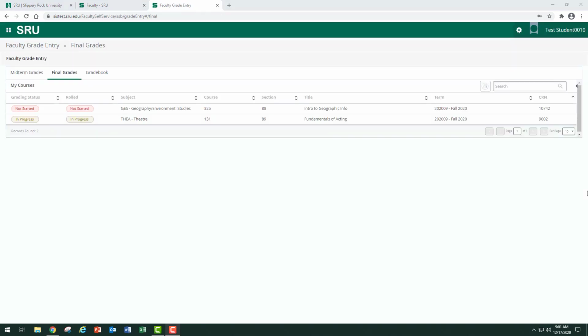At the top, you can choose between midterm grades or final grades. The page defaults to final grades. Please select the appropriate type of grading you are trying to enter. You will also see an option for gradebook, but at this time, we are not utilizing this feature.